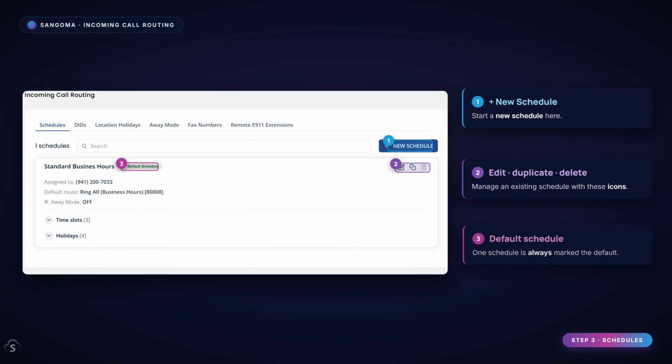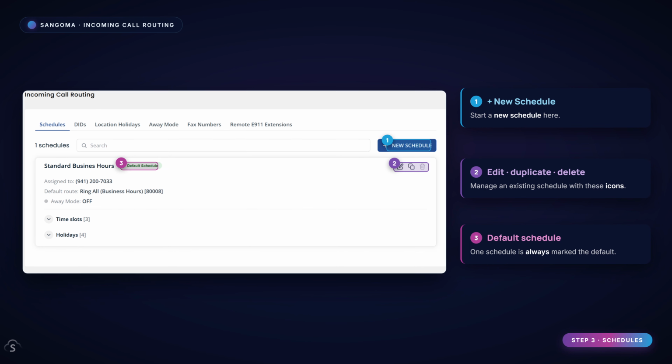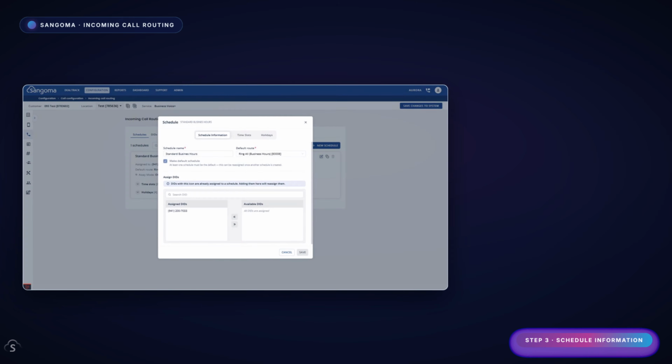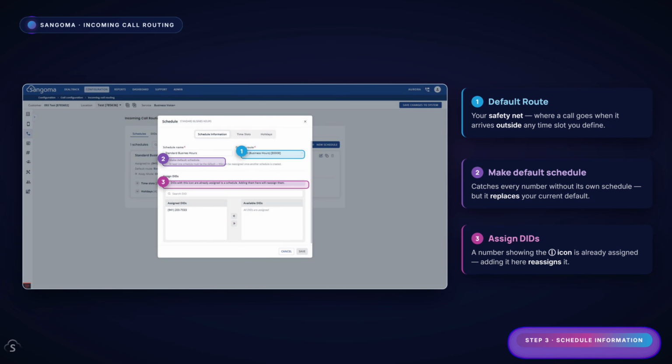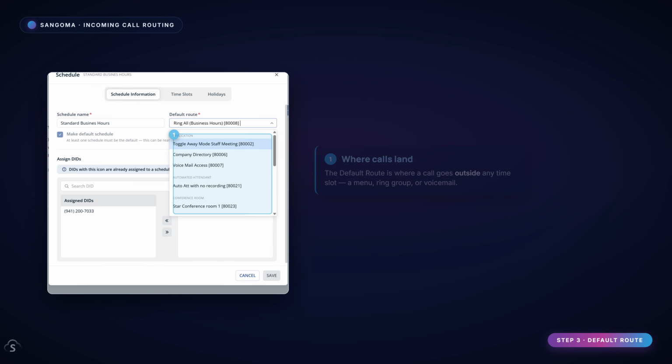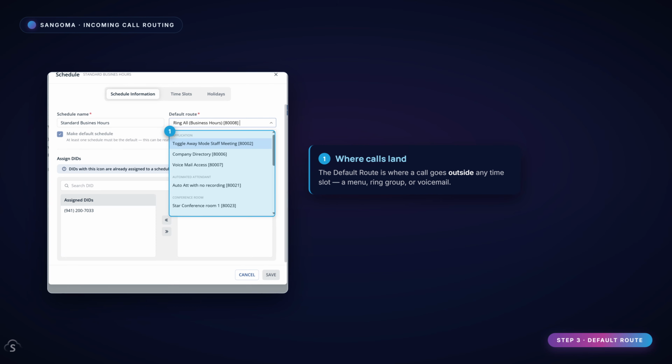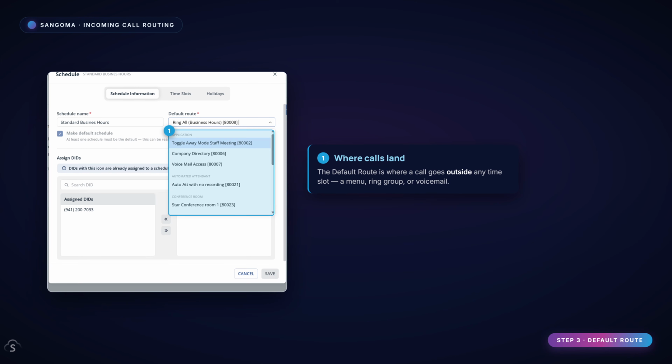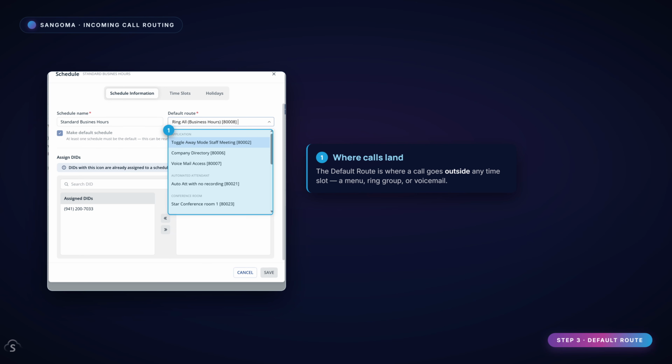Let's build a schedule. On the Schedules tab, click New Schedule. Give it a clear name, something like Main Office Hours. Now set the default route. Think of this as the safety net. It's where a call goes if it arrives outside any time slot you define. Pick a destination, a ring group, a menu, an extension. If you want this schedule to catch every number that doesn't already have one, turn on Make Default Schedule. Just know it replaces your current default.